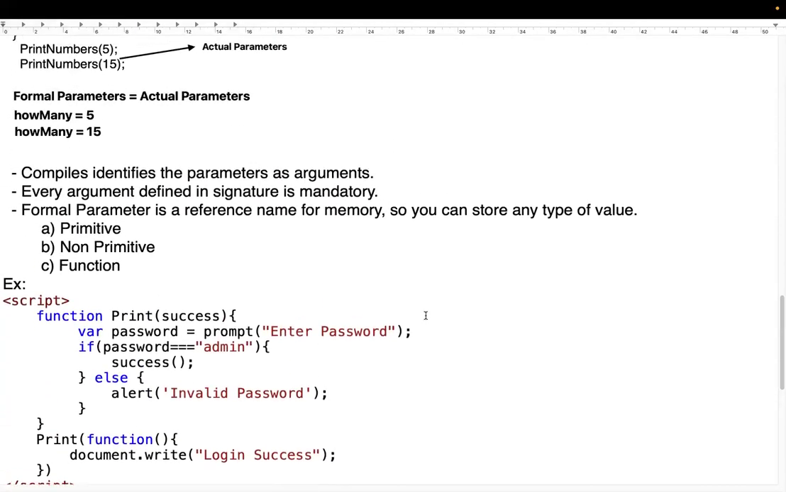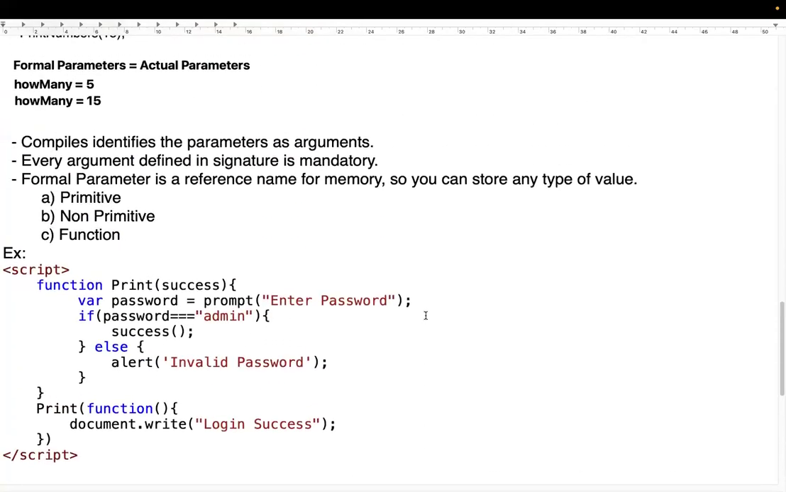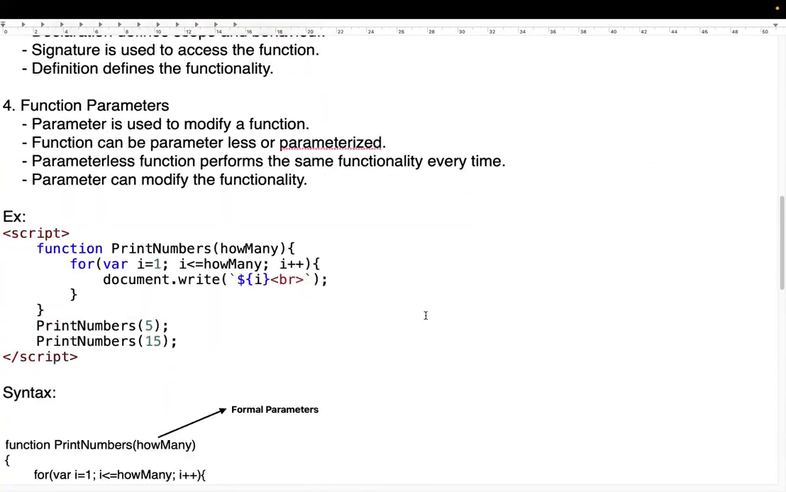About parameters, we have so many concepts that we need to understand. Parameters have REST parameters and spread approach. How do we configure optional ones and so on? We have more about parameters, and we are going to discuss that in our next session. This is enough for today's session. Today we discussed all the concepts up to parameters.